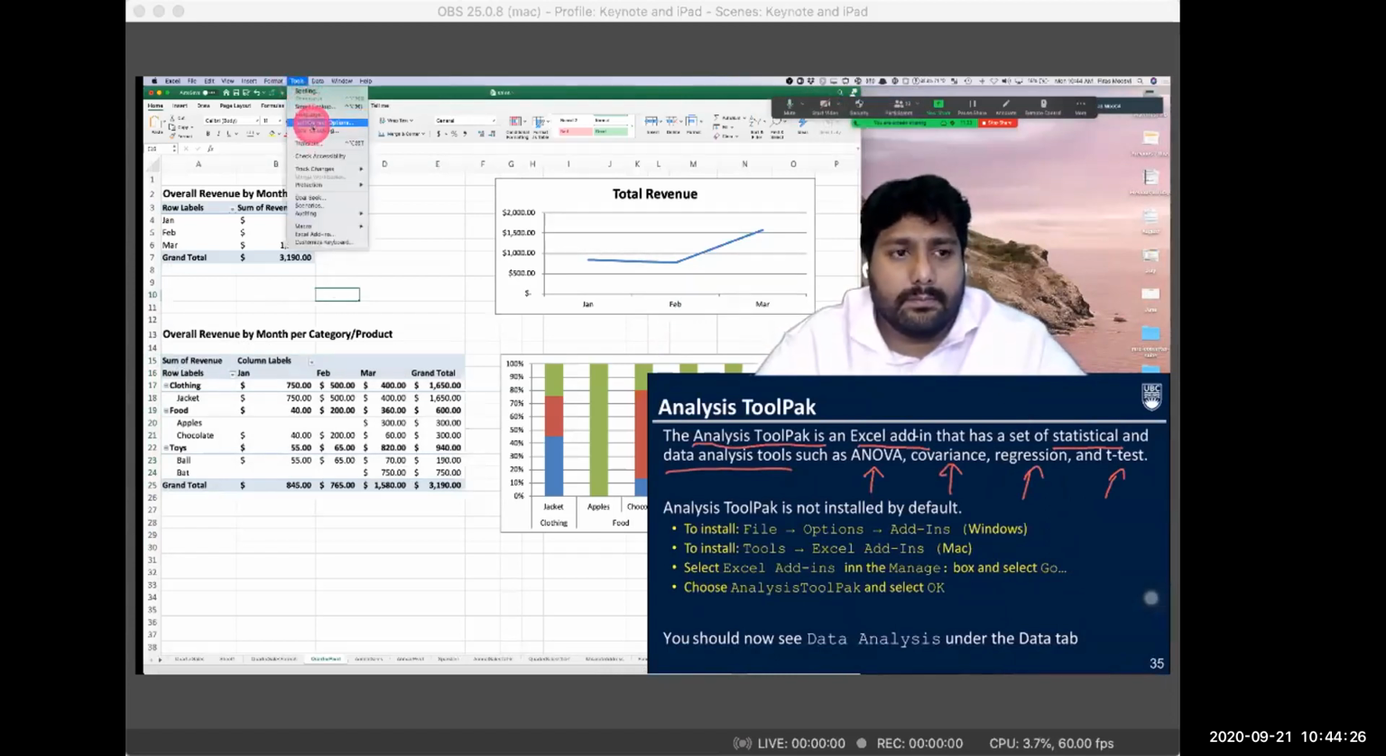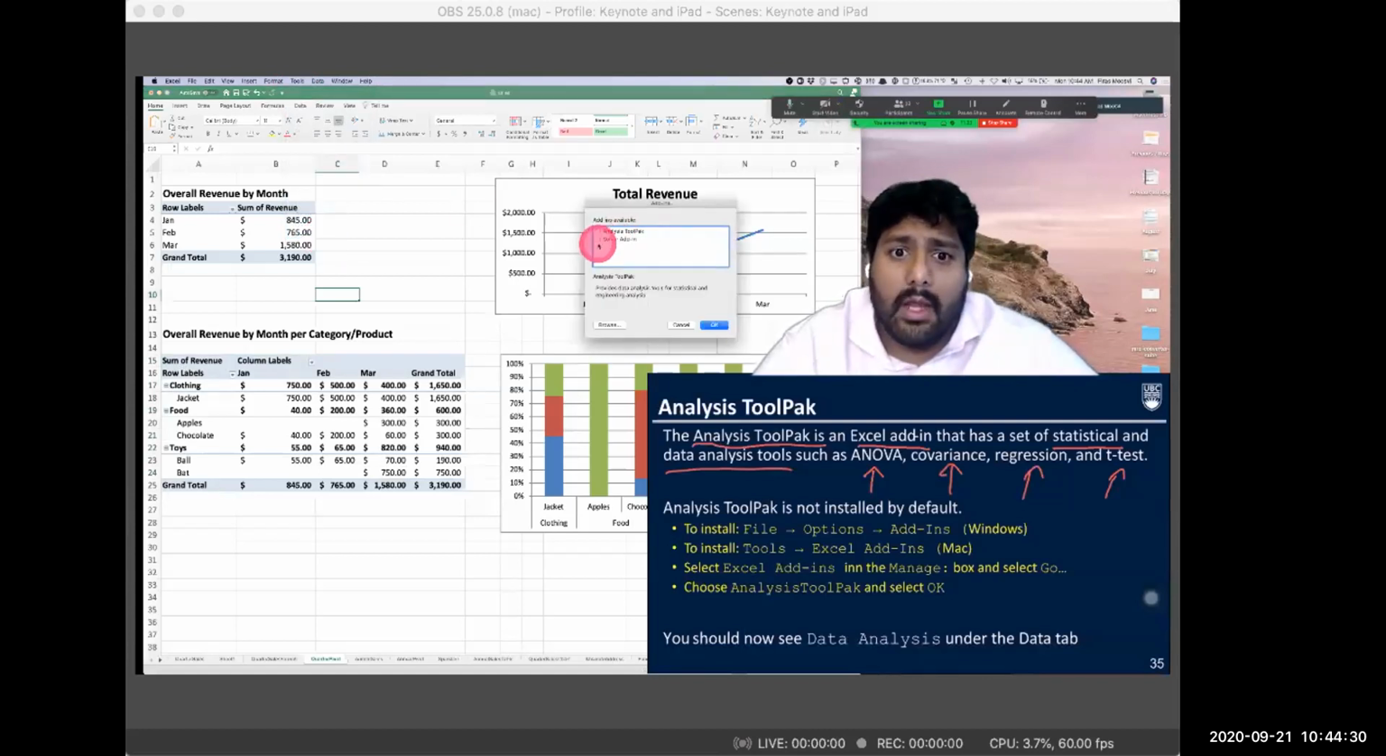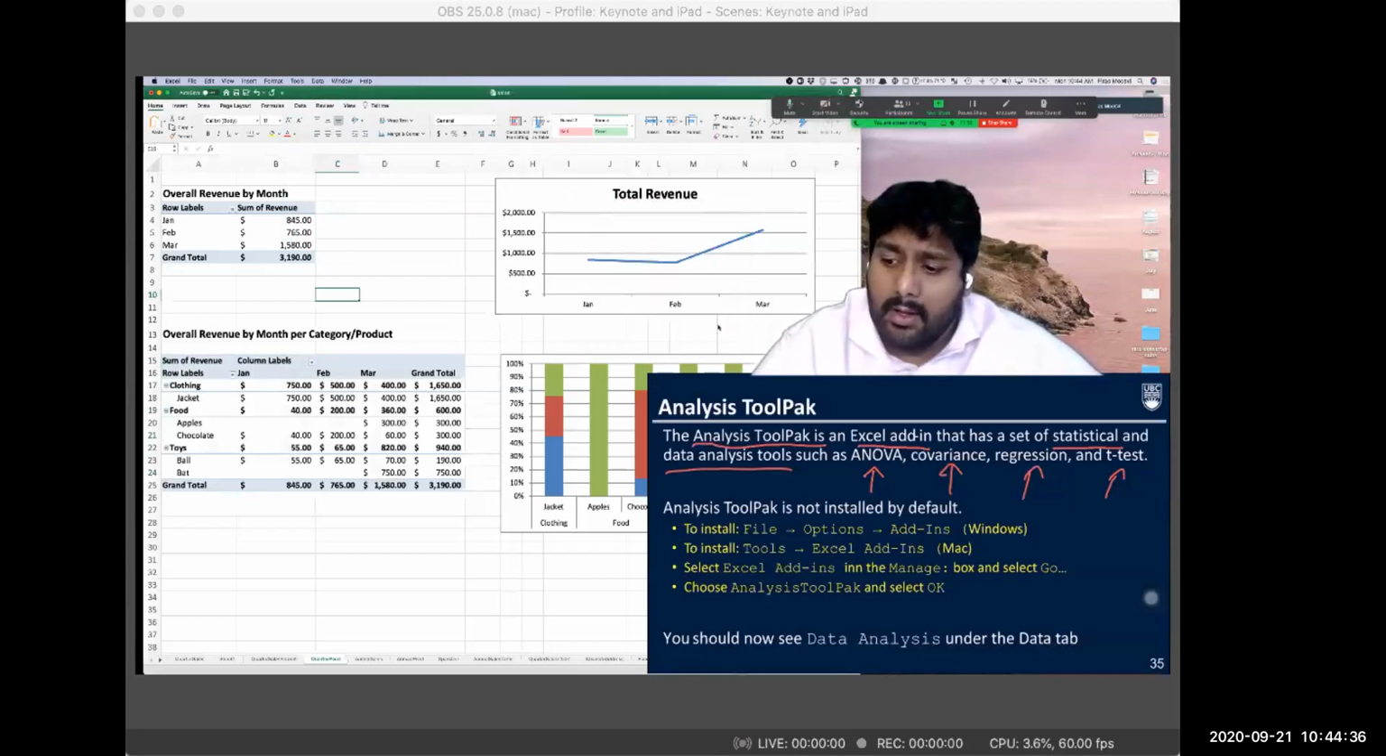Tools, Excel add-ins. I want to add the Analysis ToolPak. When I do this, it'll download a bunch of stuff, install it, and then you'll have some additional functionalities that let you do things like have histograms on a raw data set rather than having to create the bins yourself. So the Analysis ToolPak is super useful.